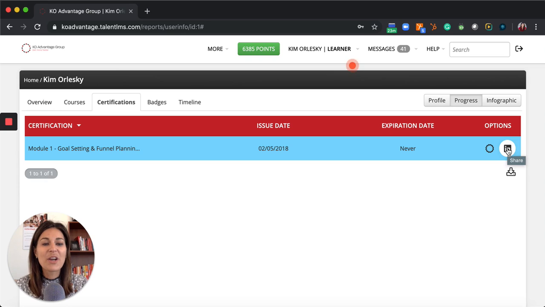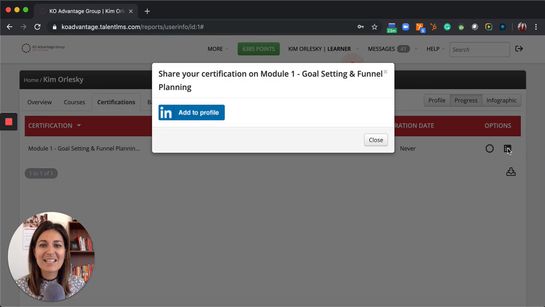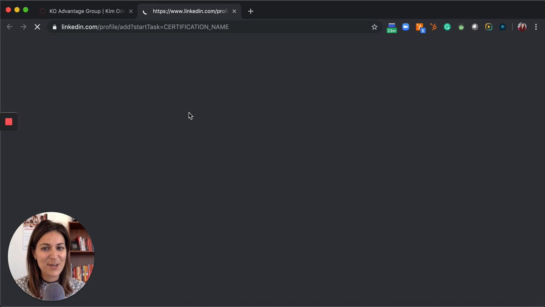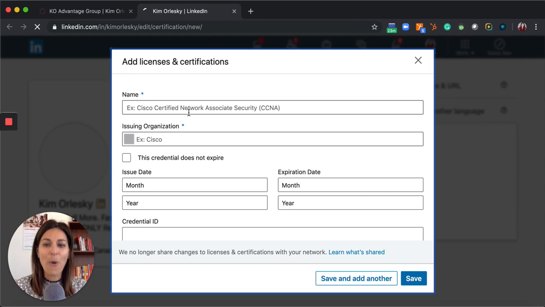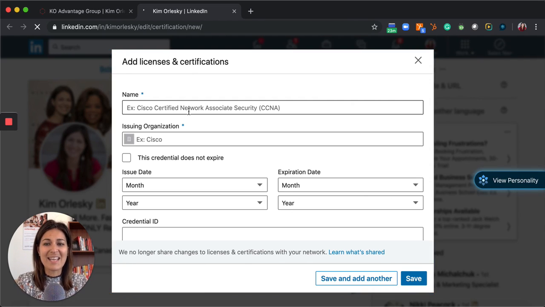Once you go in there, you can go ahead and select the share button. You will then go ahead to add it to your LinkedIn profile, and a new window will open up where it will ask you if you're interested in adding this certification to your LinkedIn. And of course, you want to put a yes on that.